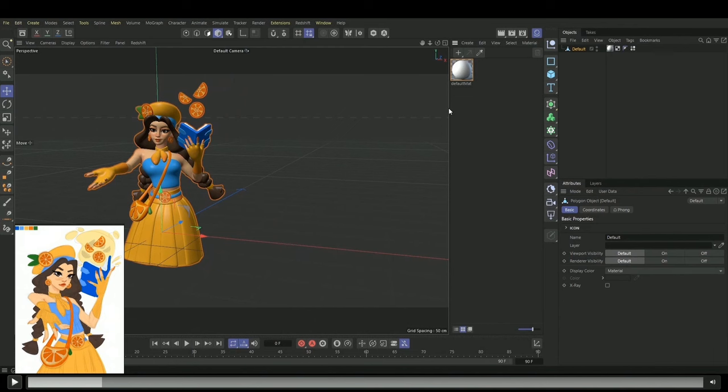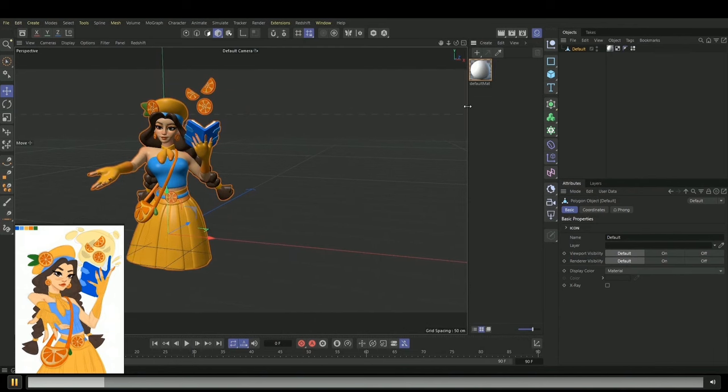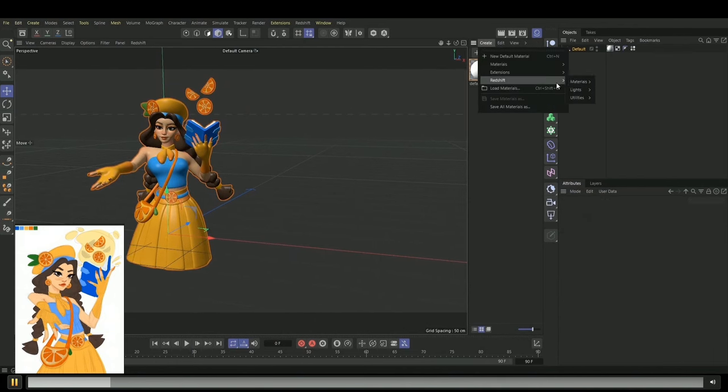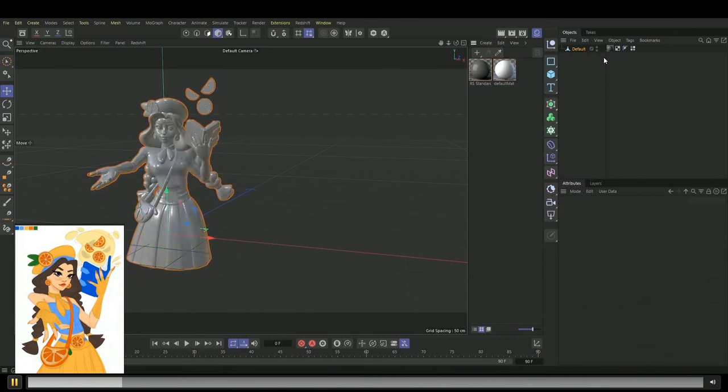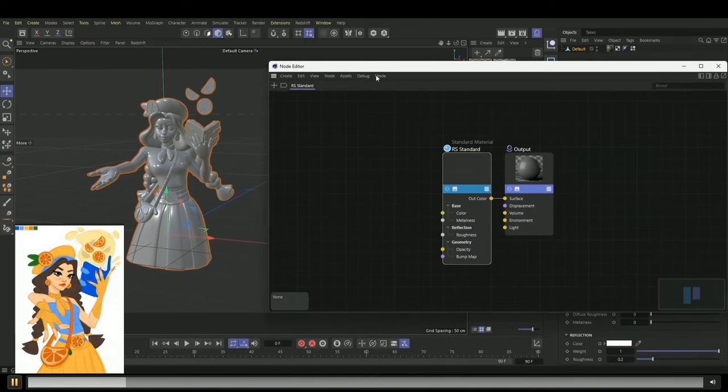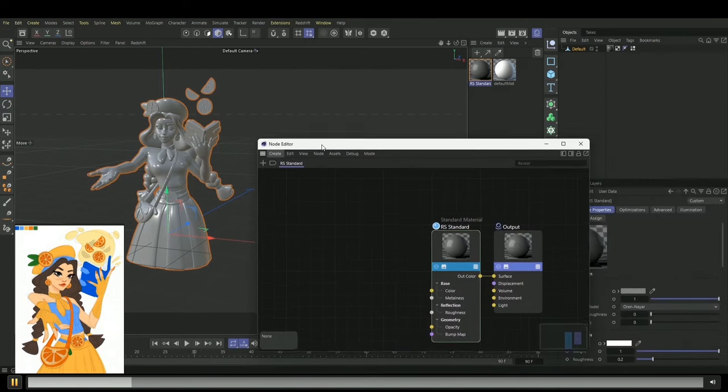But what I want to do is create a Redshift material, which is compatible with the Redshift renderer. So I'm going to go ahead and create a new standard Redshift material and apply it to the object. But what happens? The colors are gone. But I want them visible not only in the viewport, but also in the render. So what I have to do here is open my material editor.